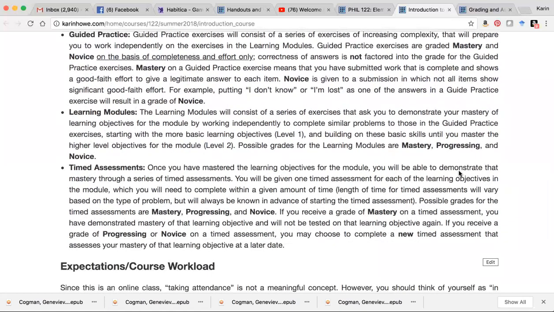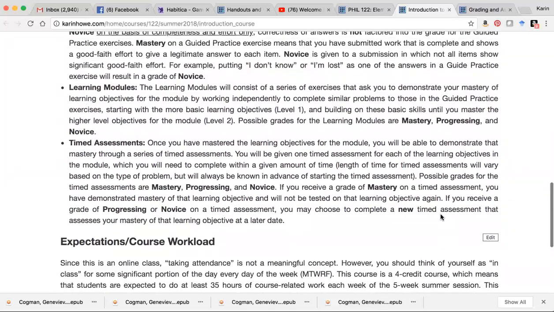And then finally, there will be timed assessments. Timed assessments will be generally a shorter assignment, just like 2 or 3 questions or so. And they will be of the same level of difficulty as the learning module and the guided practice that is associated with the timed assessment. The only difference is that the timed assessments you have to do under a time constraint, whereas the others you do not. You can start them, come back to them later, take as long as you like. So that's the different kinds of assignments.